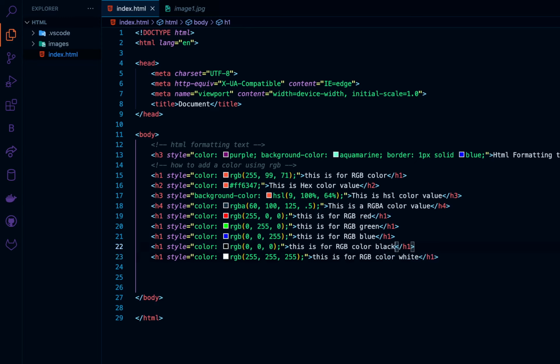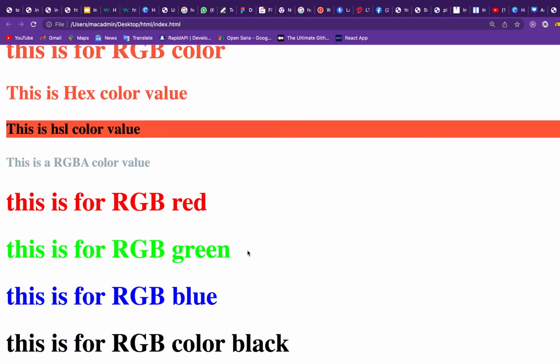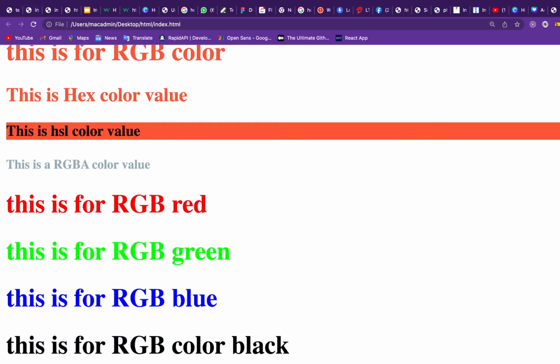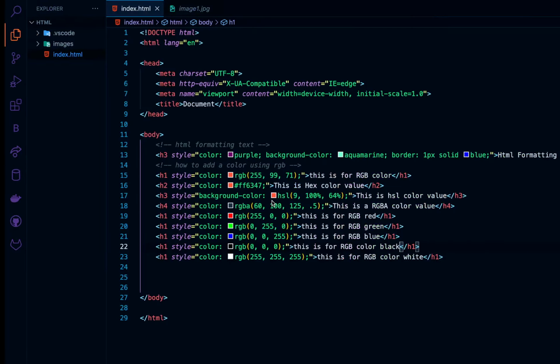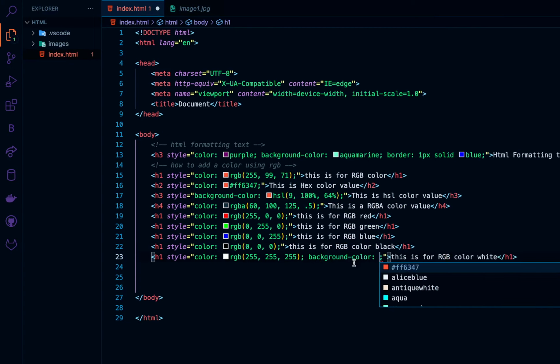So RGB for color black. So let's save it. The reason why we're not seeing the white is because of the background color. The background of the body is having what? A white background. Right? Let us add the background color here to be black.